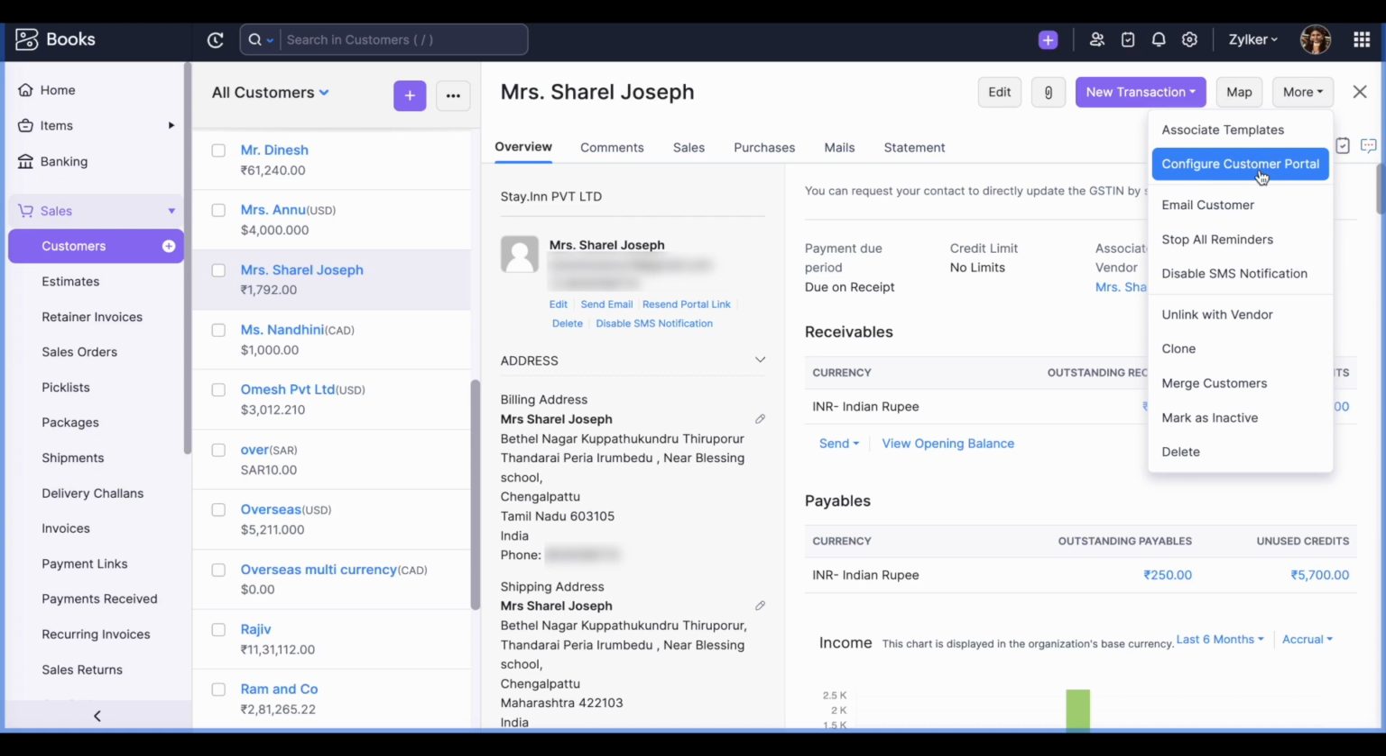Once it is enabled, you send the invitation to the email ID which you selected while enabling it. An invitation link will be sent and they need to accept it in their email. Once it is done, they can set up their own password for logging into their portal. So this is how you will be enabling the customer portal in Books.